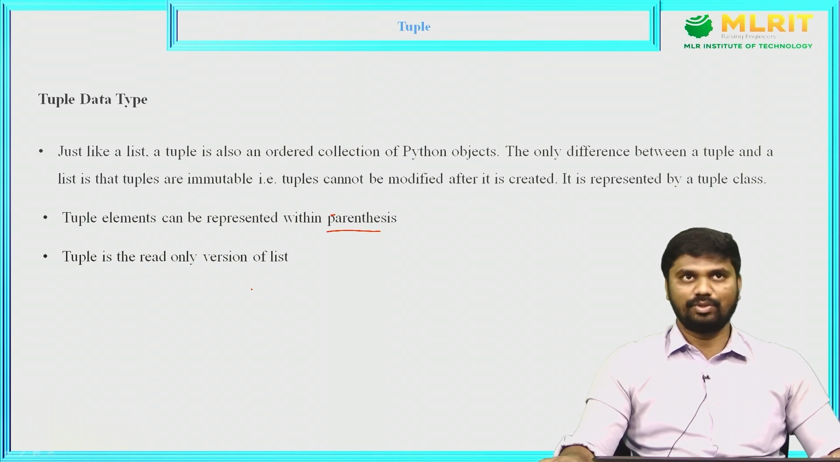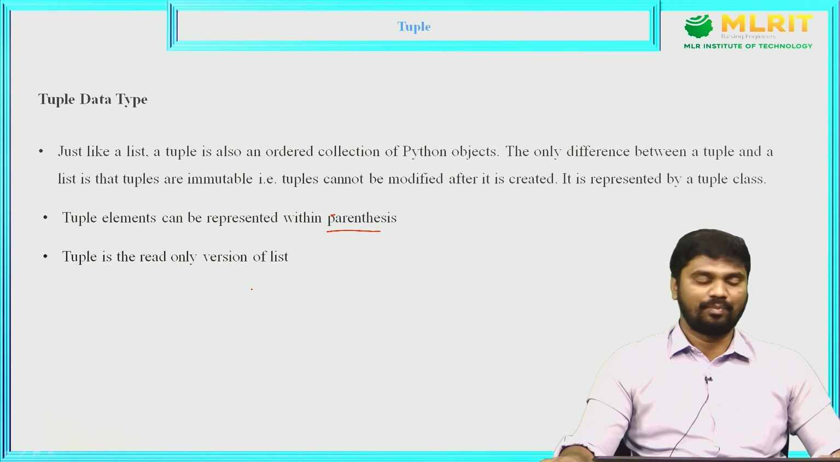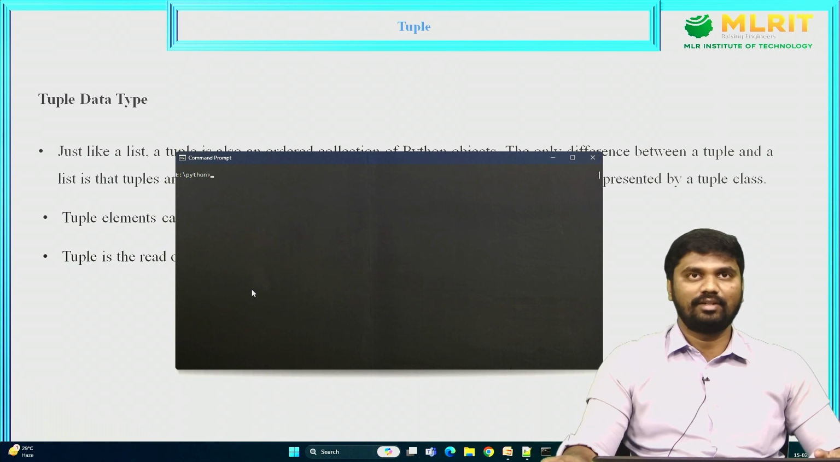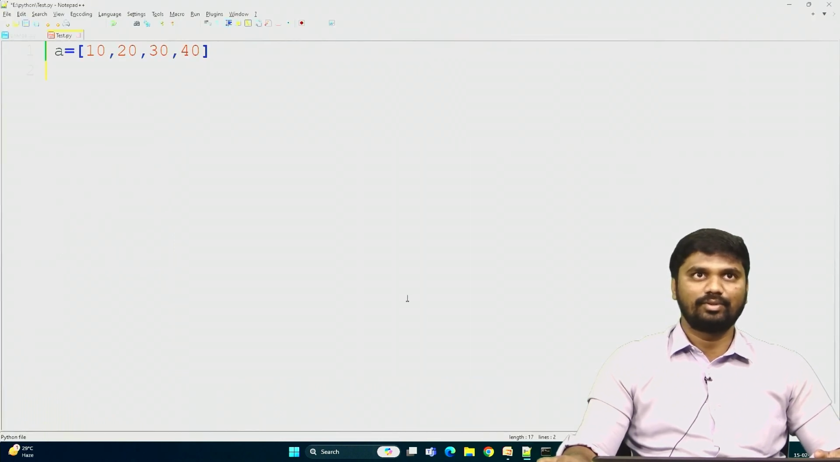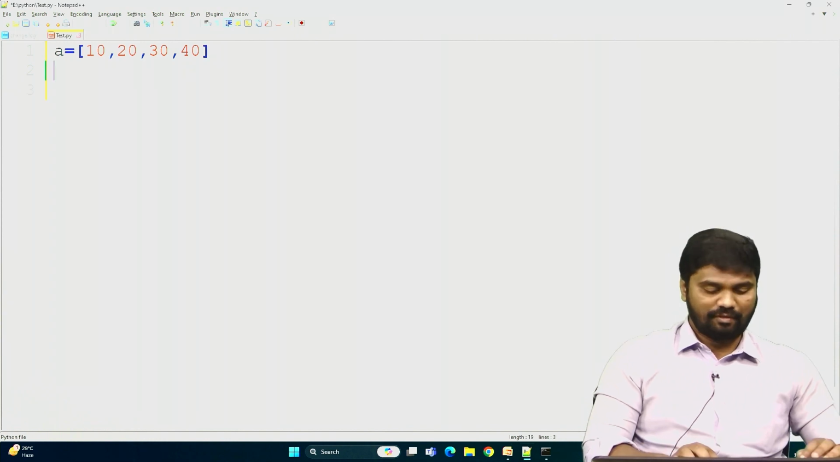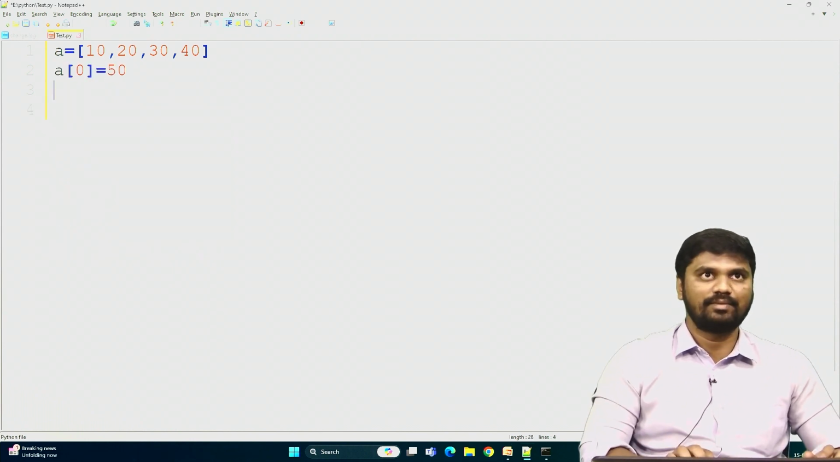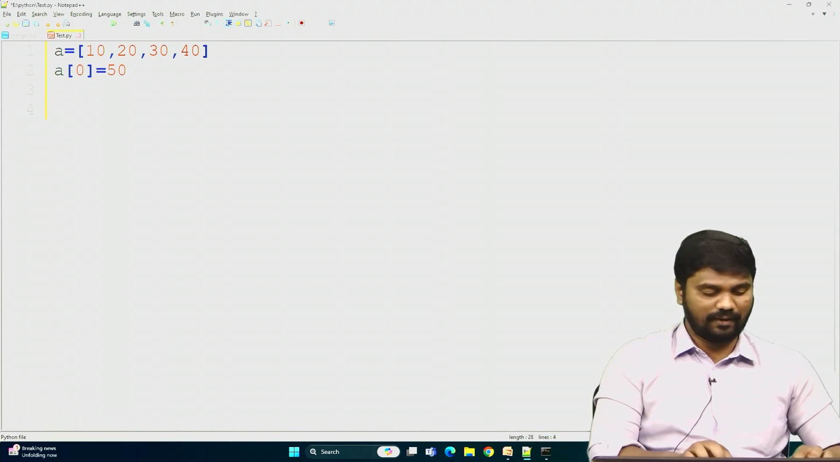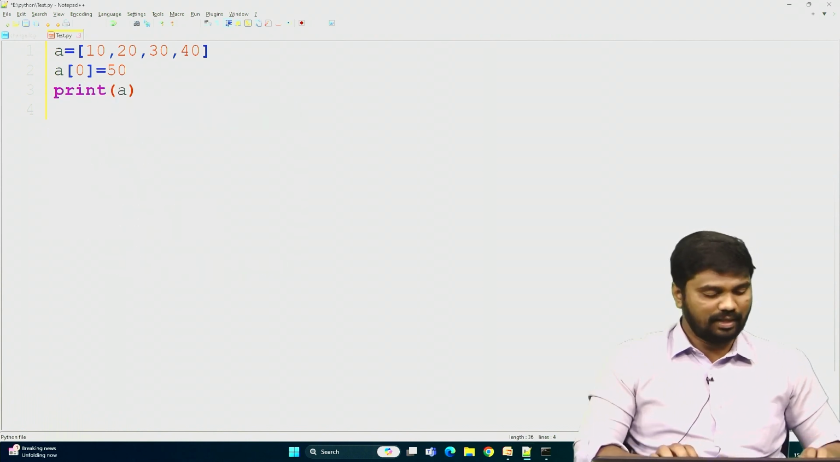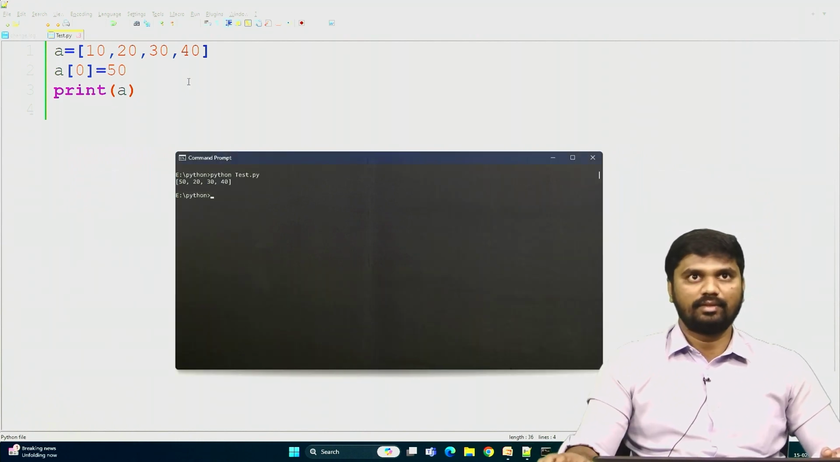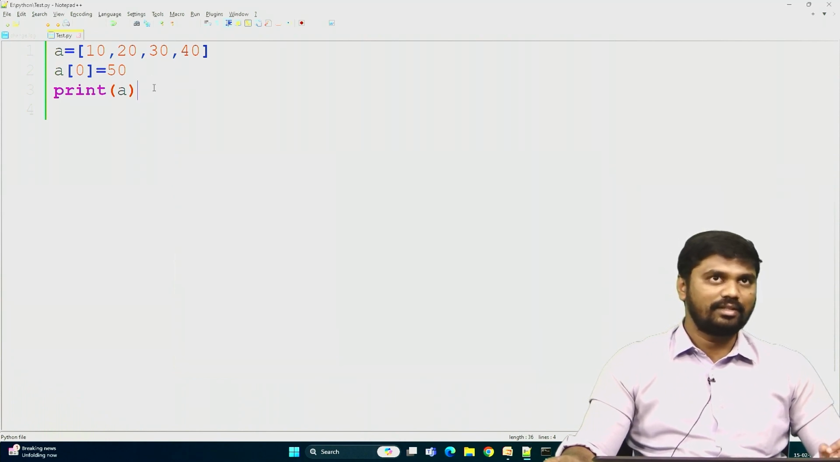So it means there is no append function and no remove function for a tuple. If you try to use the append or remove function, we will get an error. For example, if I want to change the values of the list, a of 0 equals 50. That means I am replacing the 10 with 50. Now print a. Let me see whether it will be changed or not. See, 50, 20, 30, 40. It is changed. So that is mutable.